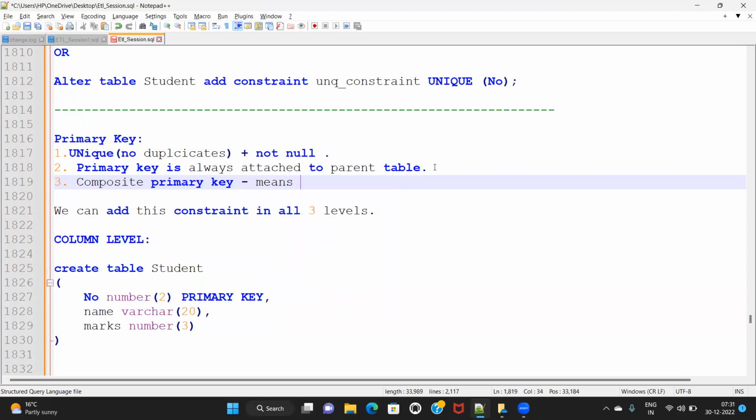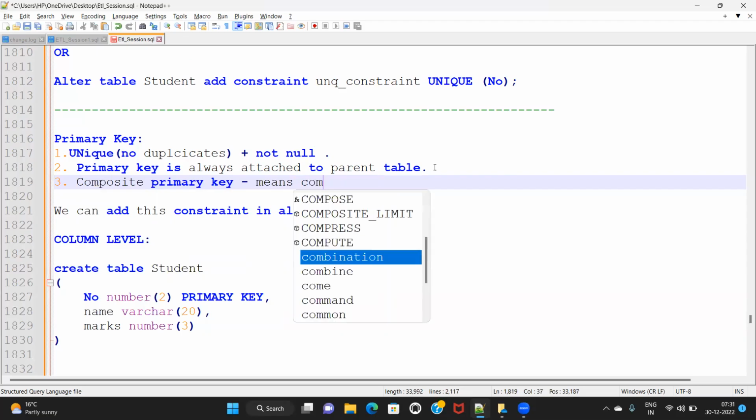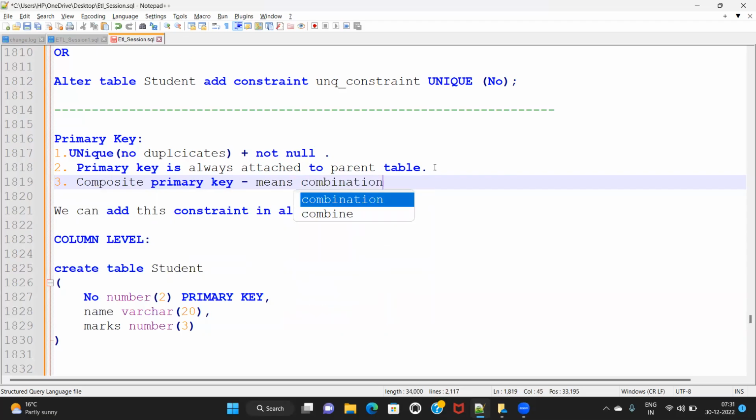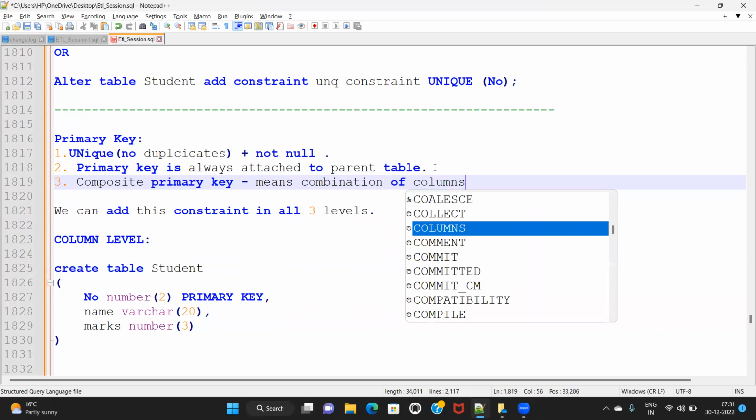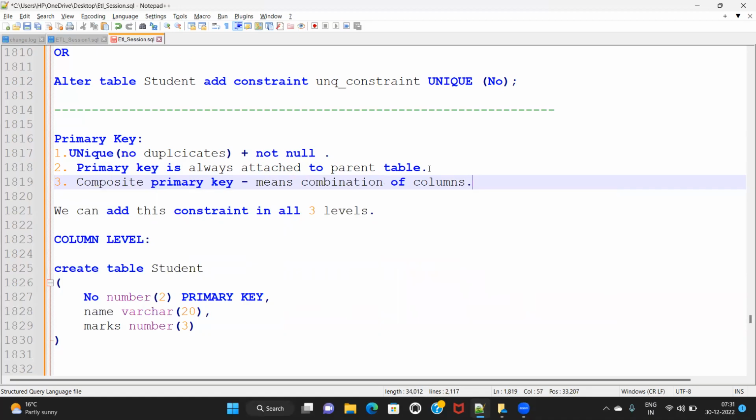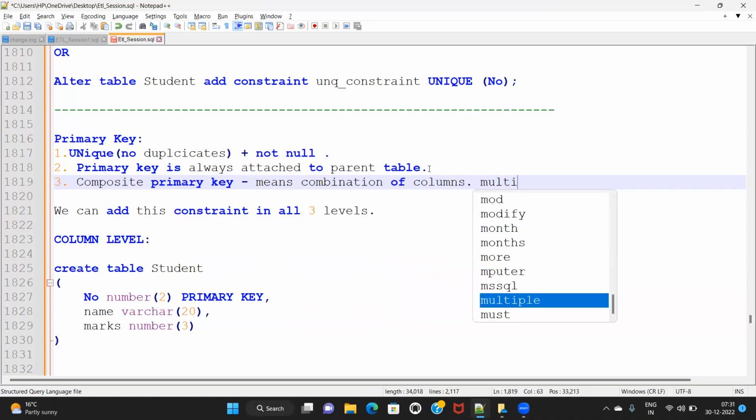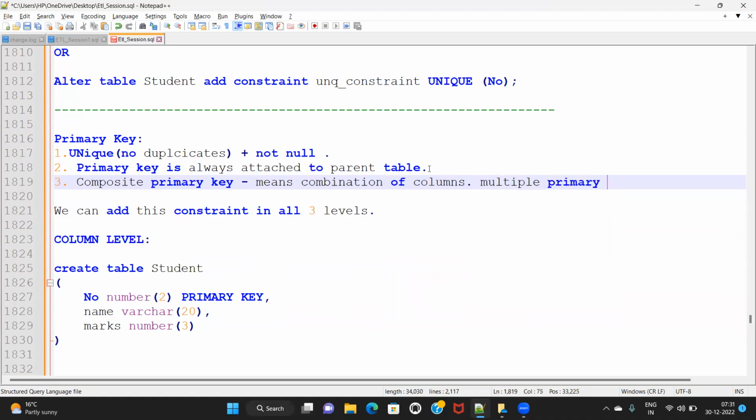Means a combination of columns we can use. So in a table, it's not necessary that only one column will be the primary key. It can be multiple columns, so a combination of columns. The whole combination has to be unique with no duplicates. We'll see how to give it. Yes, we can give it at column level also, but I have not seen that usually. But yeah, you can give it.